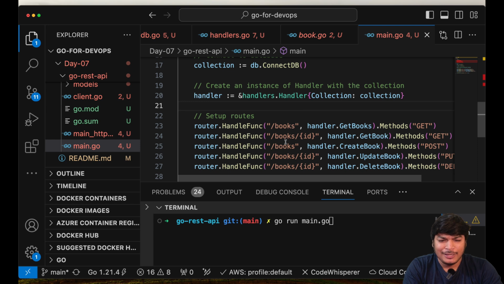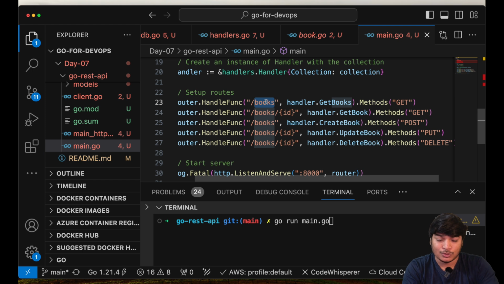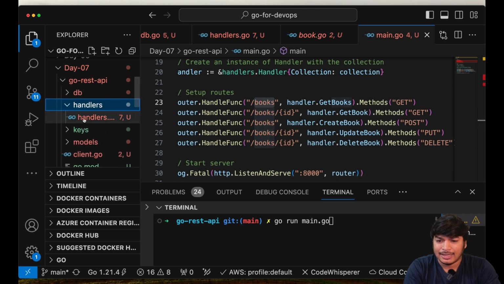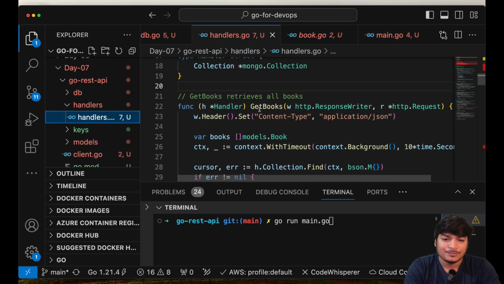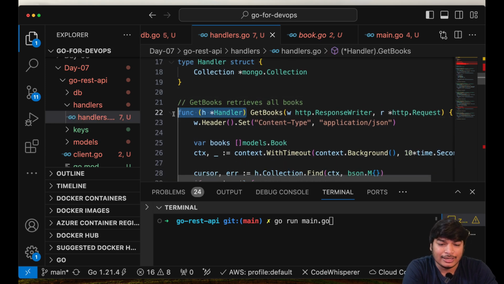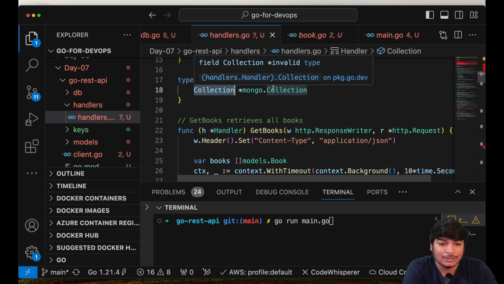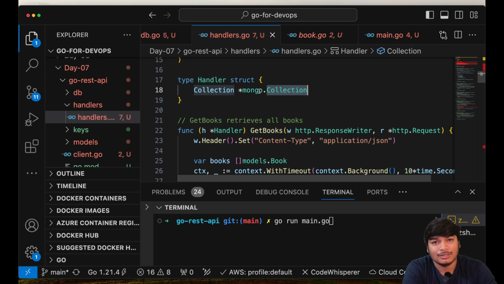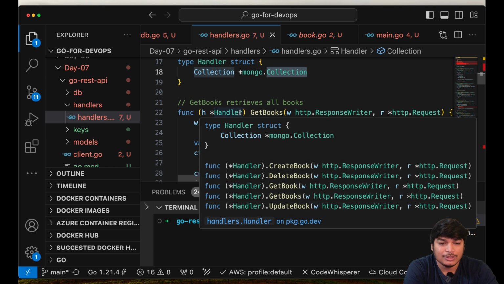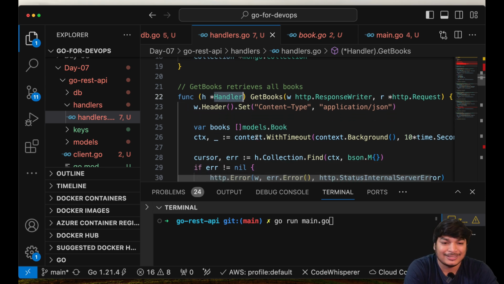Now let's go to each and every one of these routes. The very first one is the /books, which is the get books. Let's look at the code. Let's go to the handlers, and of course the handler.go file, and look at this get books. You can see func h handler. This is where you are defining the struct and this particular collection which holds the MongoDB collection part. So this is how all the functions will have access to the MongoDB collection directly.